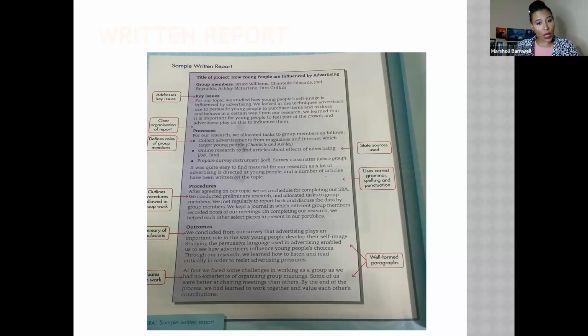Then you're going to talk about the outcomes. So what did you all uncover? What did you all realize? And this is going to be both from a content perspective, as in what did we realize about the content that we were researching, as well as from an affective perspective. So how do we feel as a group about what we have researched? How are we better?